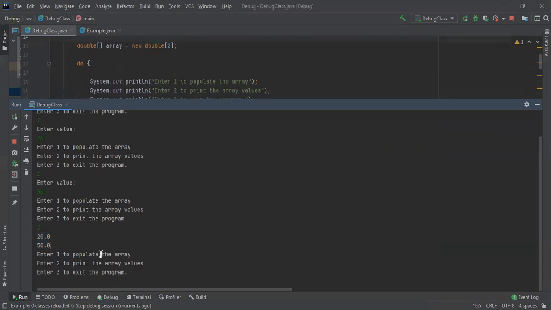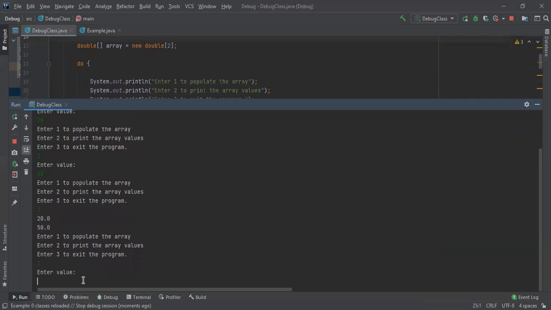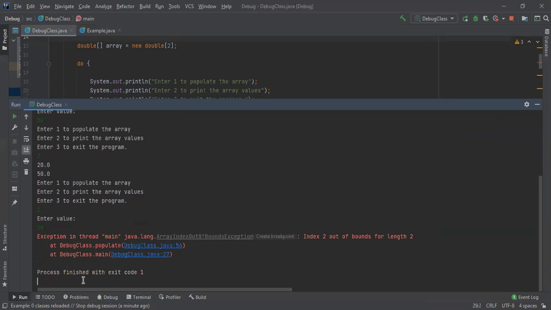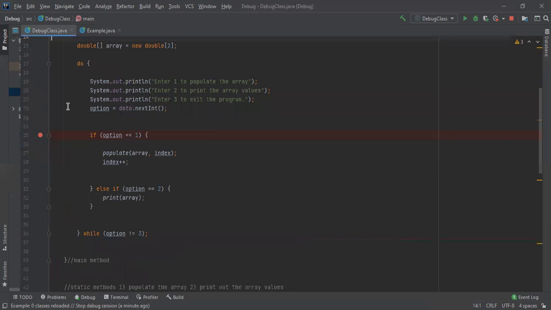That's great. But you'll notice that if we do 1 again, we only have a length of 2. We only have these 2 boxes, and we don't have a third box, so it doesn't make sense to populate the second index, which is actually the third element, because we go from 0, 1, 2. So now we enter a value, and we get this exception: Index 2 out of bounds for length 2. That's a problem.